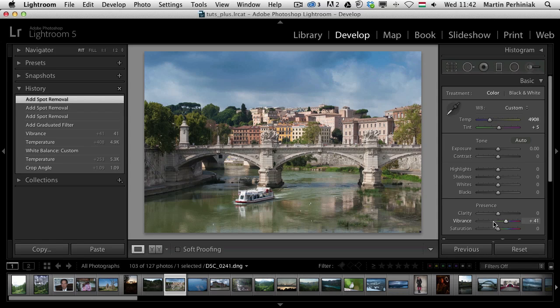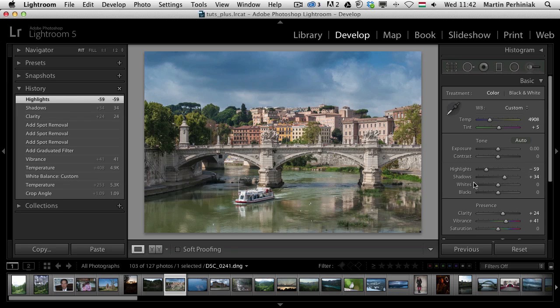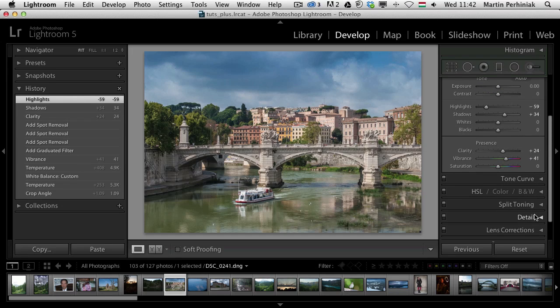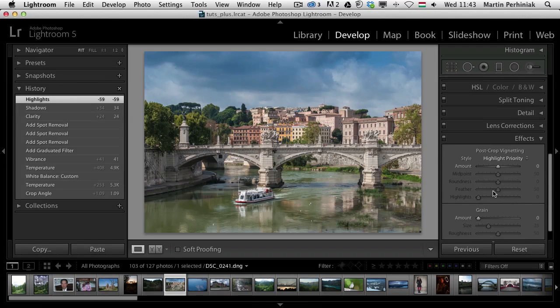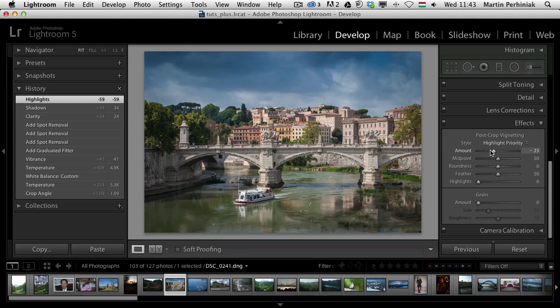And then I would like to also increase the clarity a little bit on this image, something like that. Maybe increase shadows slightly, reduce highlights slightly, and then maybe add a little bit of vignetting on the corners, which is under the effects panel here. So reduce that, and that will darken the corners a little bit even more. So that's all I wanted to add to this image, and as you can see, all these changes that I did are all saved in my history. I can see all the values as well.